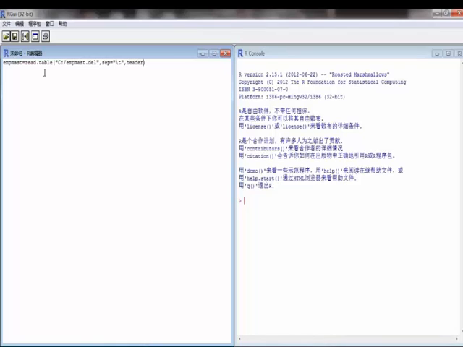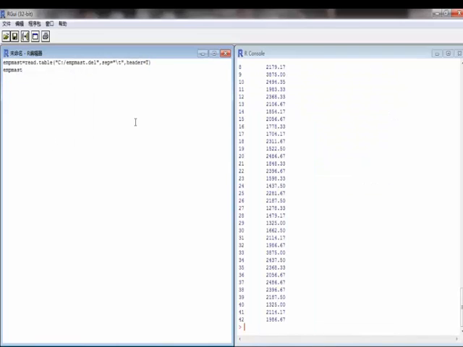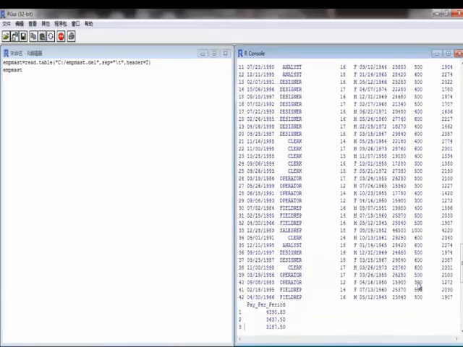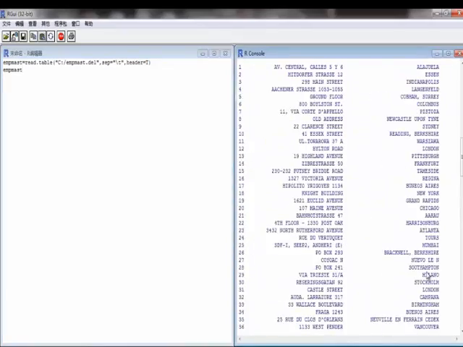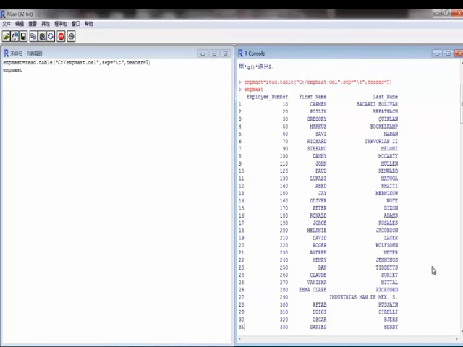And the header is true. Then let's see, have we imported data successfully by running this code? Okay, now we can see the data here. Yes, we have already imported the data now.